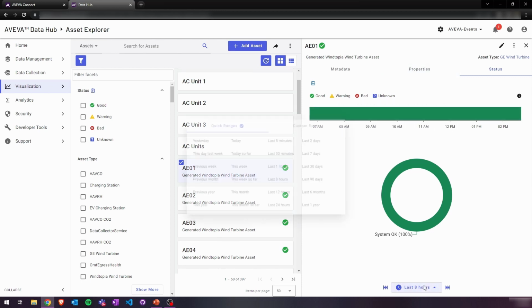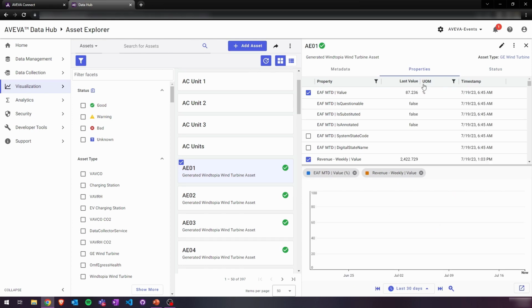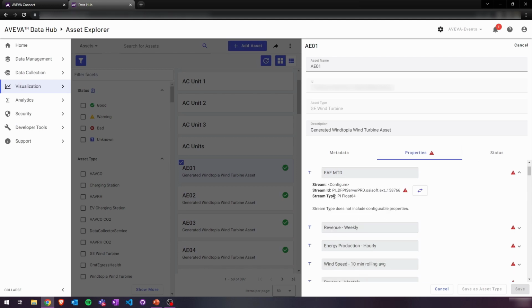In this case, I'm looking at the last 8 hours, but I could expand that to say the last 30 days. And we can see that there's some instances where this wind turbine has had some gearbox vibration issues. Going back to properties, something I mentioned before is that assets don't actually contain data themselves, but they reference underlying streams. And if I click this Edit Asset icon, we can take a look and we can see in fact that these properties are referencing streams.